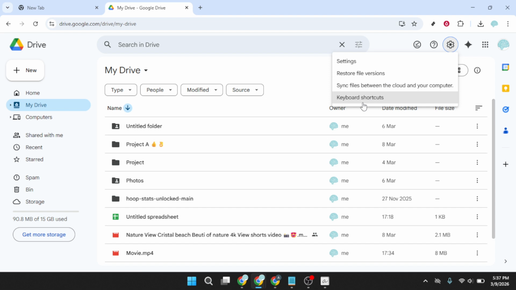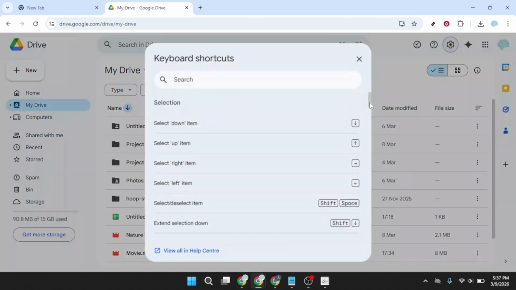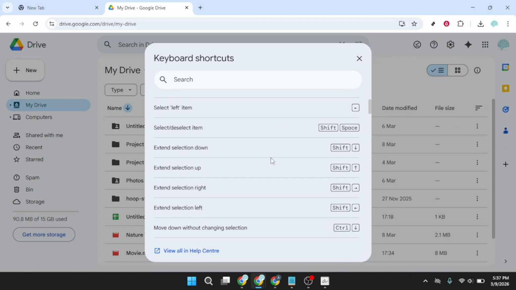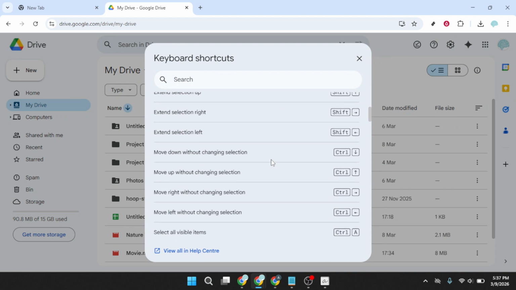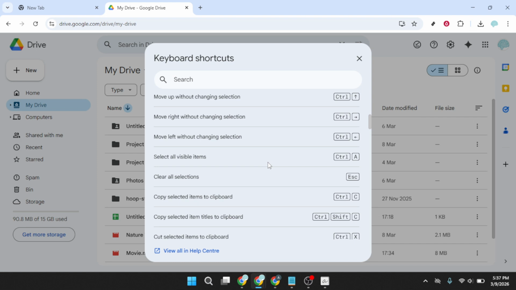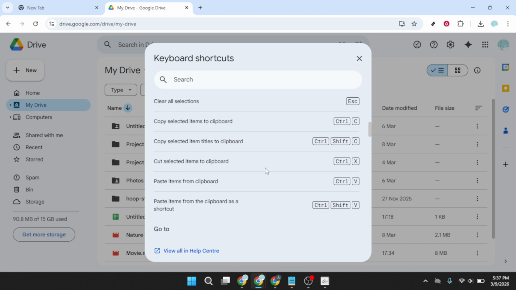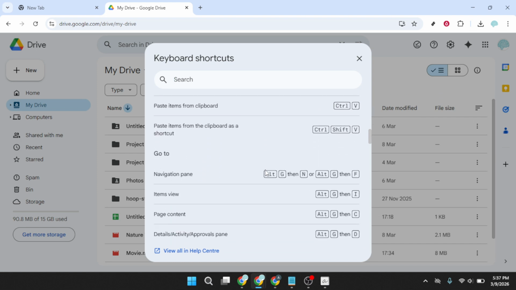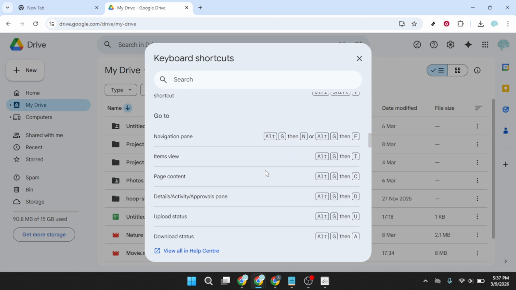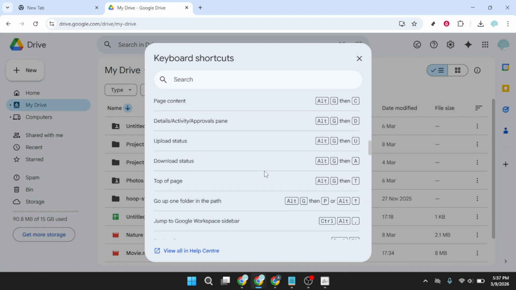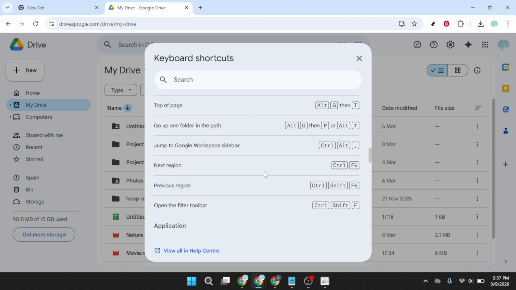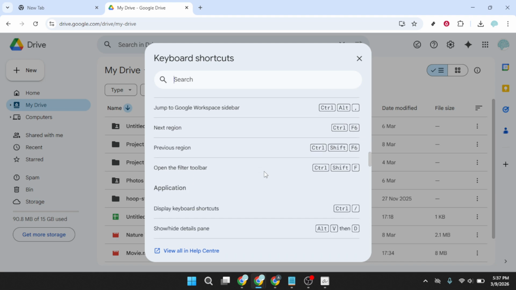A pop-up window appears with a complete, searchable list of Drive actions and the keys for Windows, Chrome OS, and Mac. You can scroll to browse categories like Navigation, Selection, File Actions, and View options. Use the search field at the top to quickly find a command. Type terms like Rename, Move, Share, or Preview to jump straight to what you need.